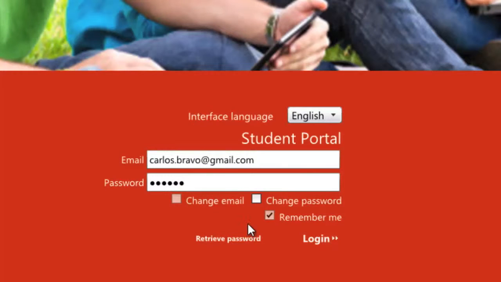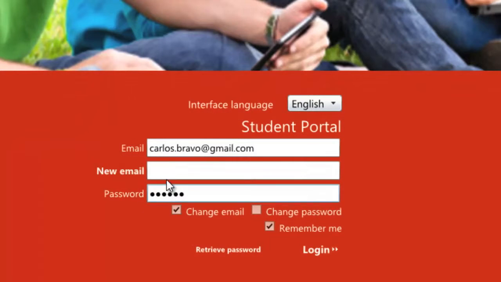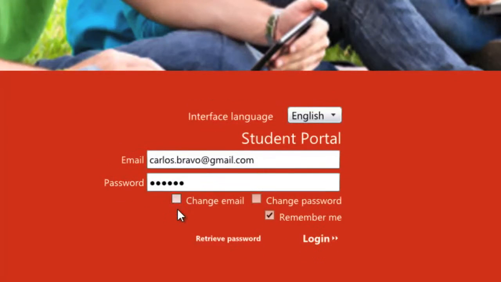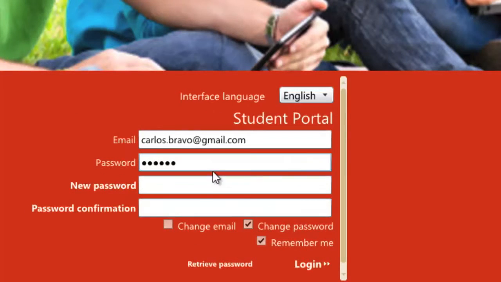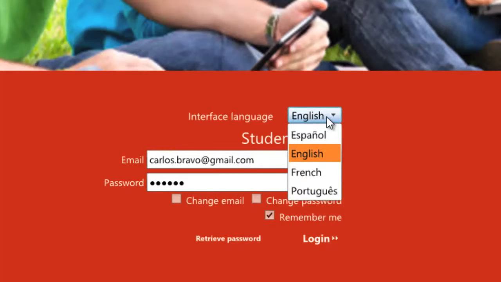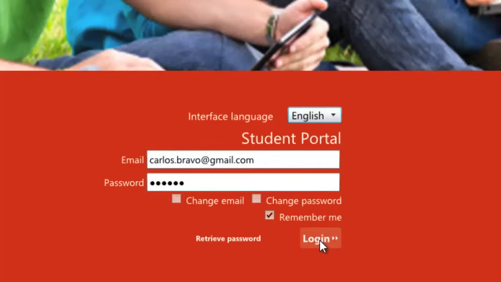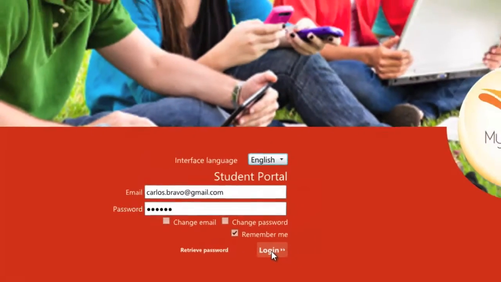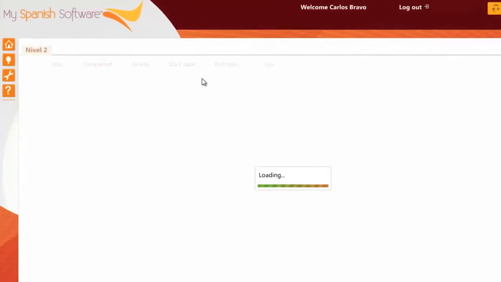You need a valid email address in order to retrieve your password. The system will allow you to change your email address as well as your password. You can also choose your preferred interface language. Now let's log in. Enter your email and password.